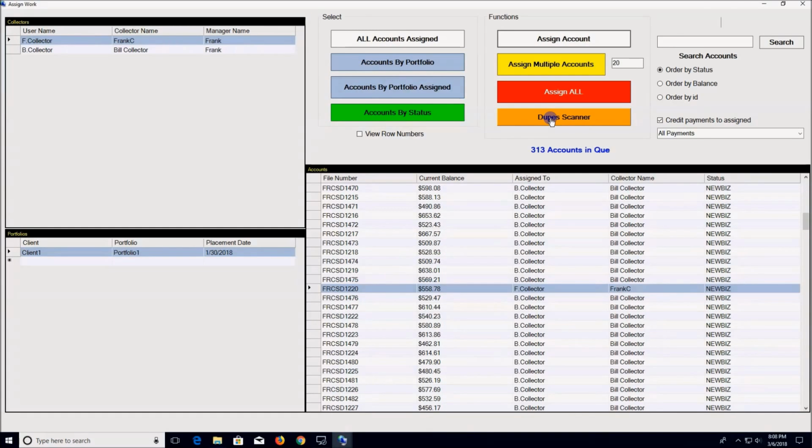Because the way that you can assign work is on a per account basis, it's possible that you might assign one of those accounts to one collector and one account to another collector, and so now you have more than one collector calling the same person all the time. That's something you want to avoid. So the dupe scanner takes care of that.